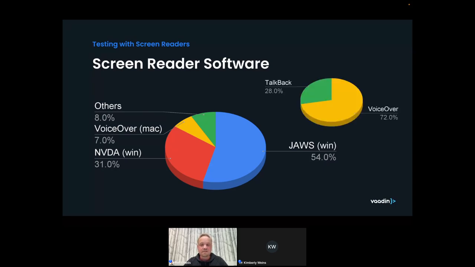On mobile, VoiceOver actually has by far the most users. About 72% of mobile screen reader users use VoiceOver on iPhones or iPads. And on Android, there's a corresponding utility called TalkBack, which is built by Google, and I think it's probably shipped by default with most Android phones.